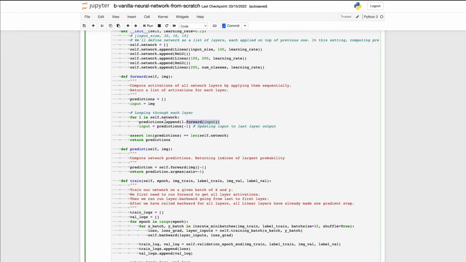And that is the forward step. So you go through every layer and execute forward, and just keep the result of the prediction of every layer, and then you return all their predictions. This is the training, so we start from here.